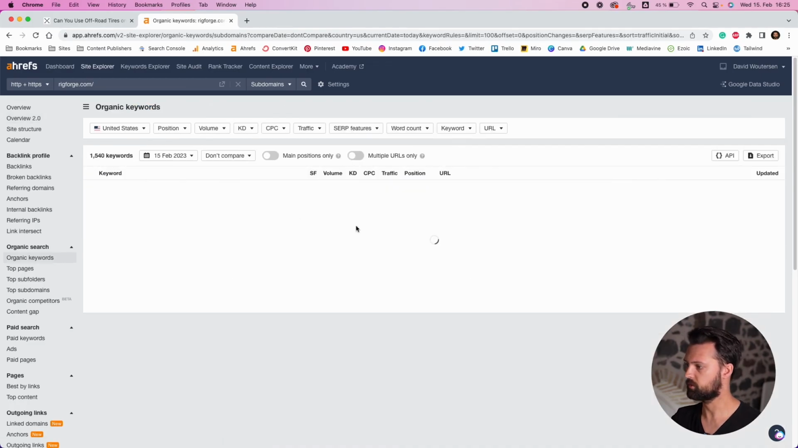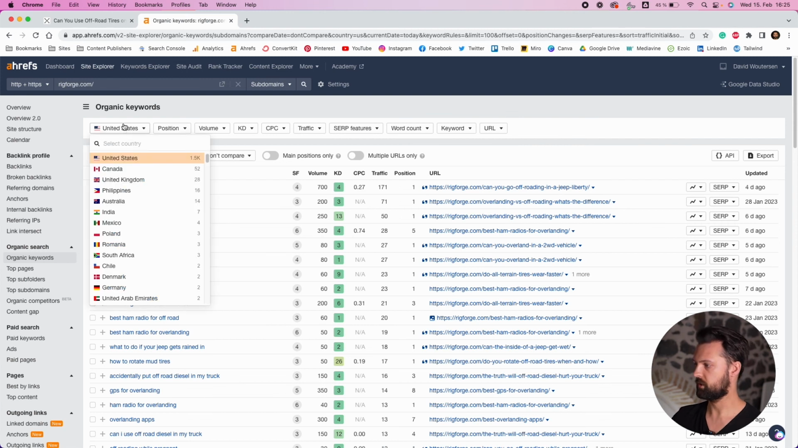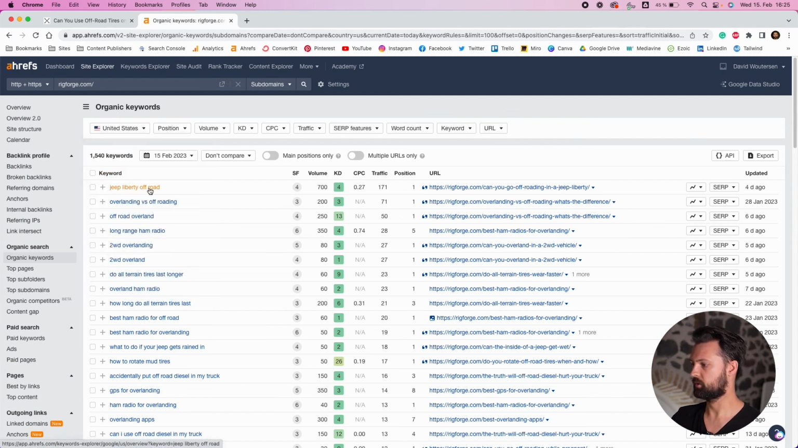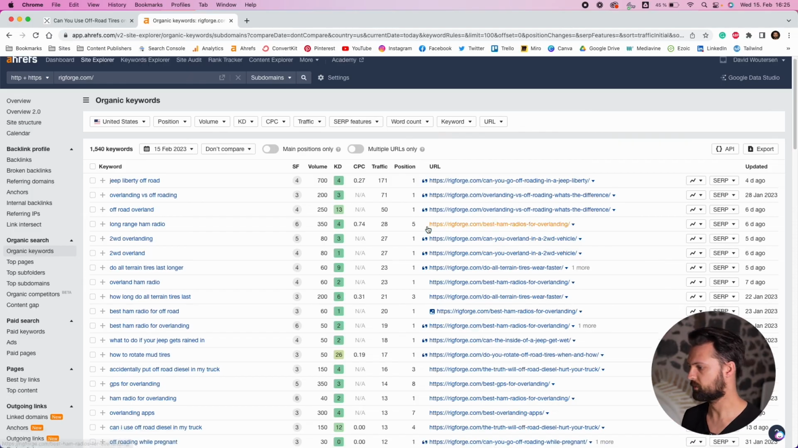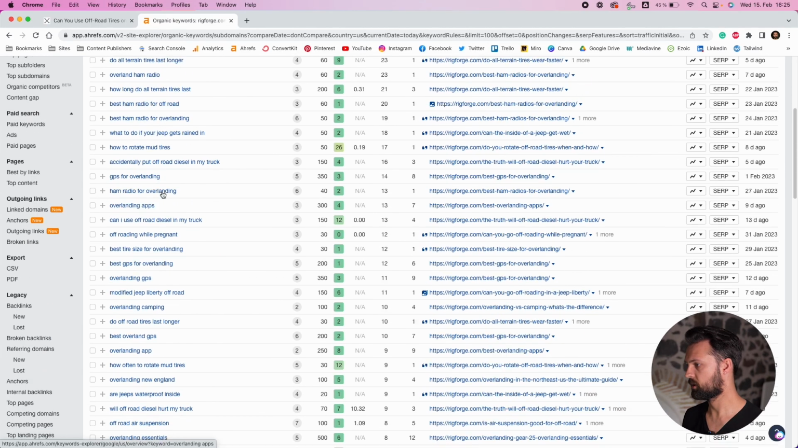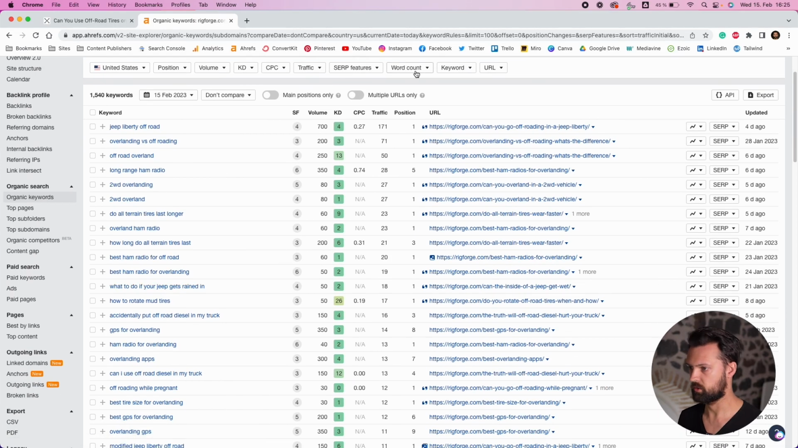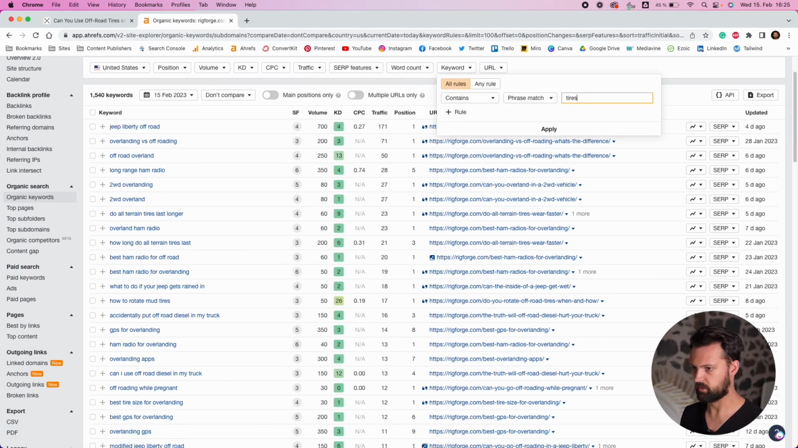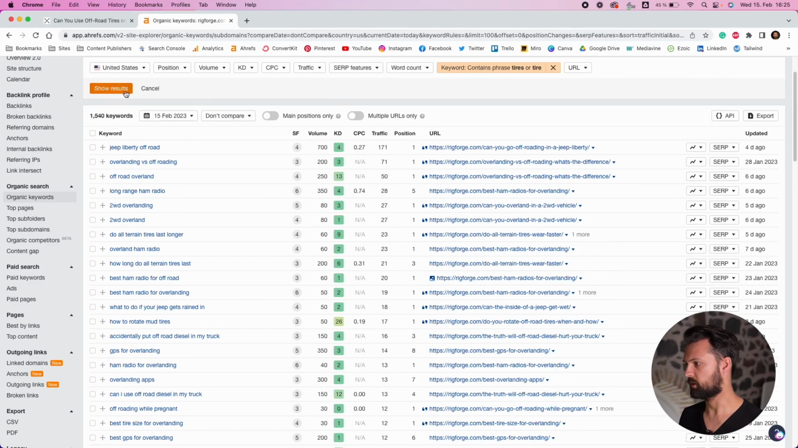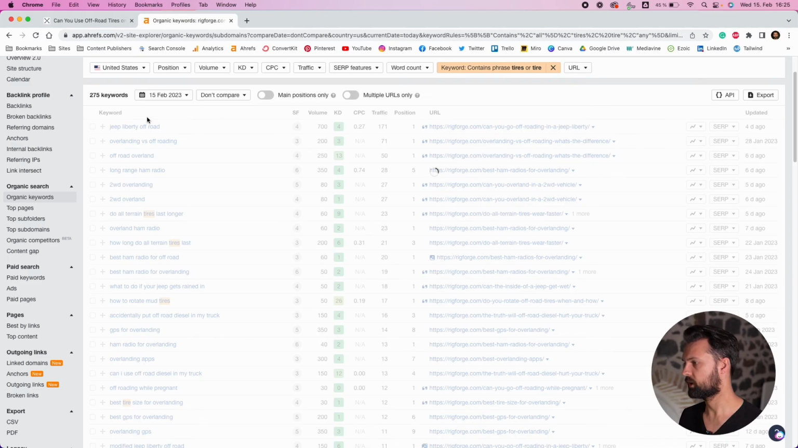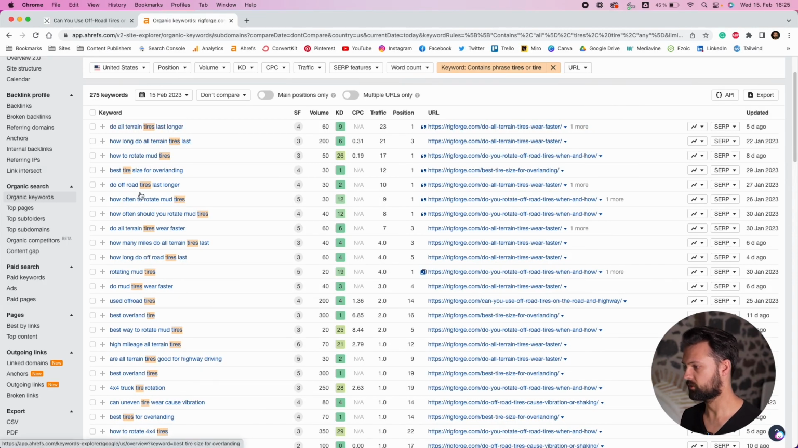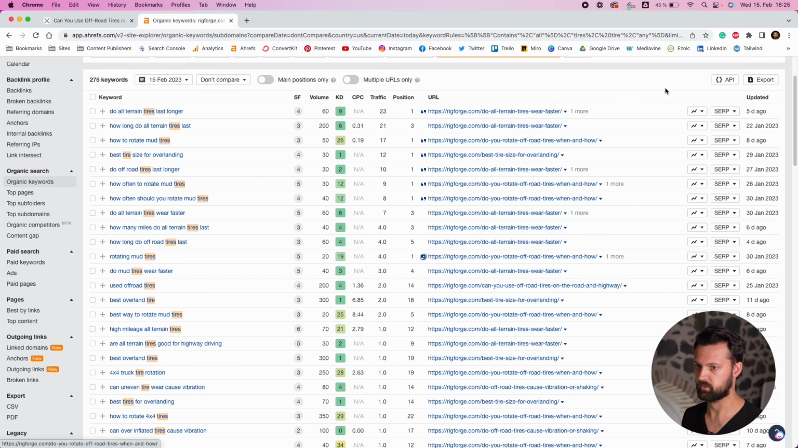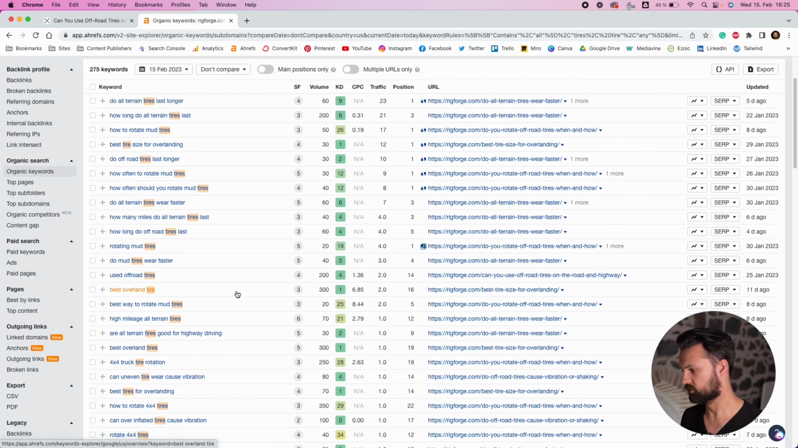You can go and click by the keywords. You can get a report, you can filter by country, and then you can see Jeep Liberty Off-Road. They have the featured snippet for that, and then long range ham radio. If we're doing tires, what I could do here is type in a keyword and say something like tire, contains, and we want to have any, and then we can show results and have a look. So 275 keywords that have tires involved in it, and we can then just export all of this. We can cluster it. We can see, okay, how many articles do we have to write on that, and that's that.